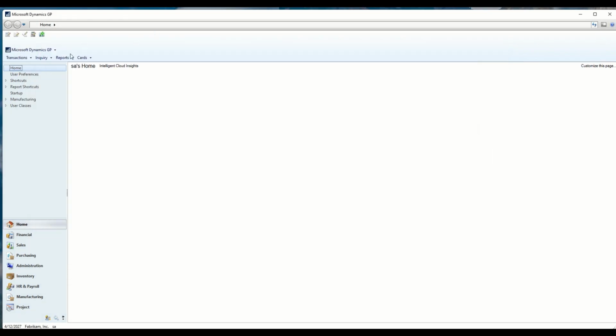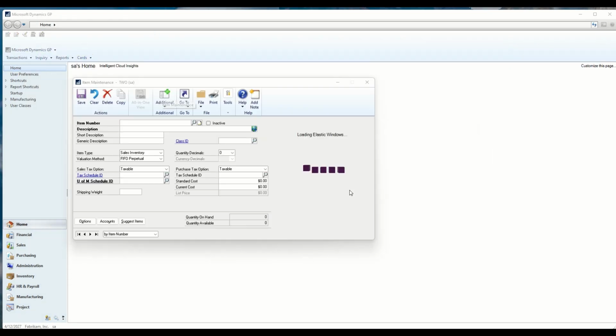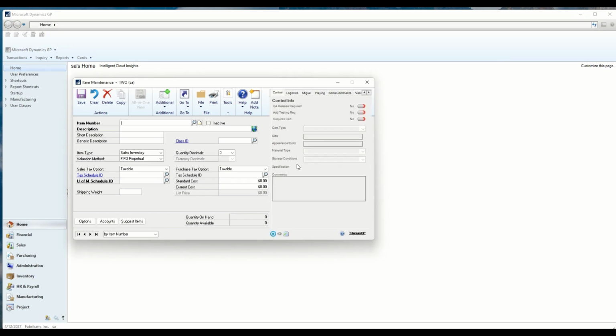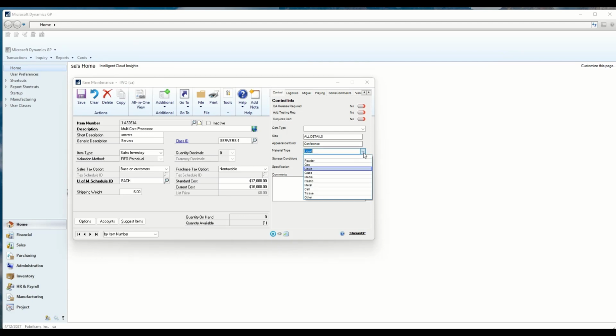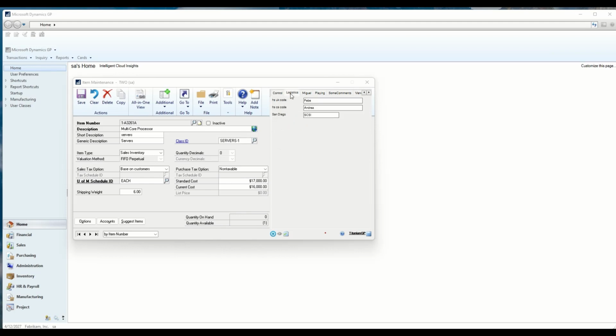Our other product, Elastic Windows, has allowed companies to increase the amount and type of data stored in GP. Administrators can easily create unique extensions for every GP window. For example, in this item maintenance window, I've added some fields where users can keep track of the conditions these items need to be stored in. There's also a checkbox for whether or not this item needs a certificate, as well as a file upload field where users can upload a scan of the certificate for items where this is the case.